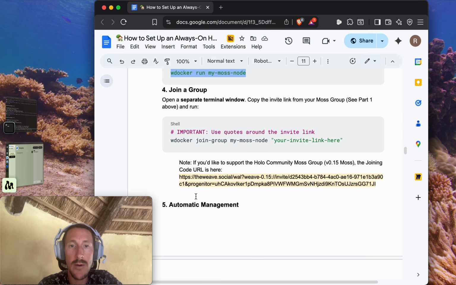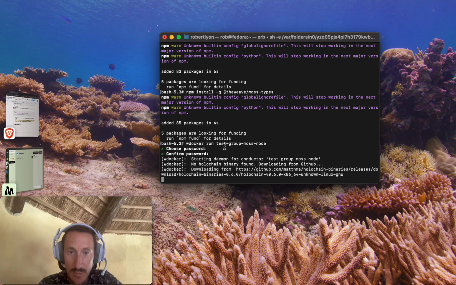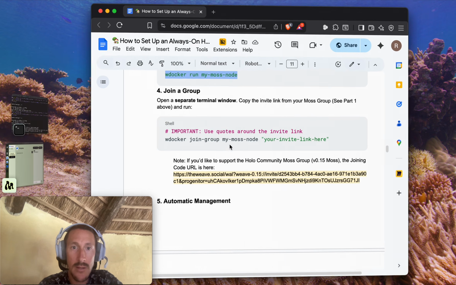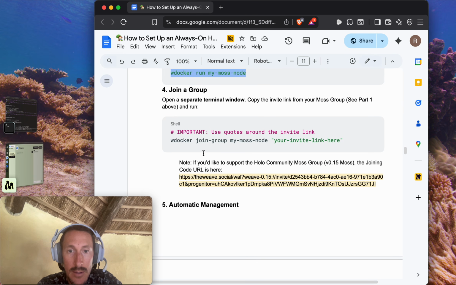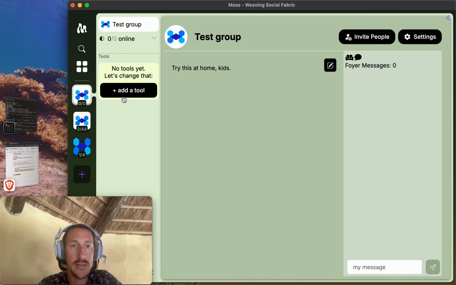Okay, now we're at the fun part. So we have to remember what we named it. I think we named it, we can also go back into the terminal and see. That was test group MOS node. Okay. And we should probably add a tool. This is probably a good time to go ahead and add a tool. I think in the guide it's assuming you've already got that. So let's do this. Let's add a tool.